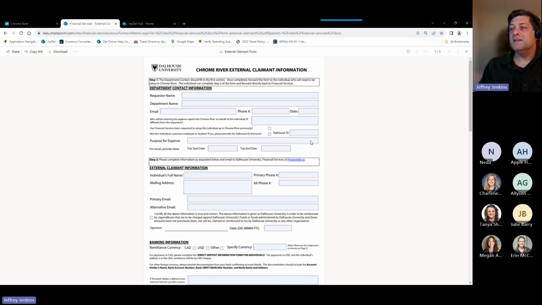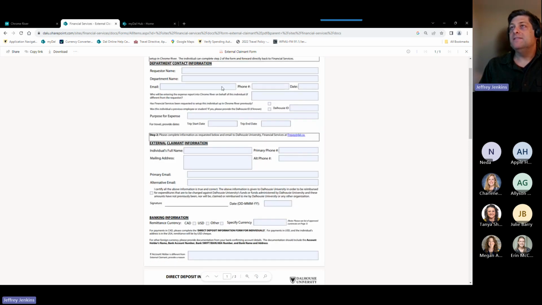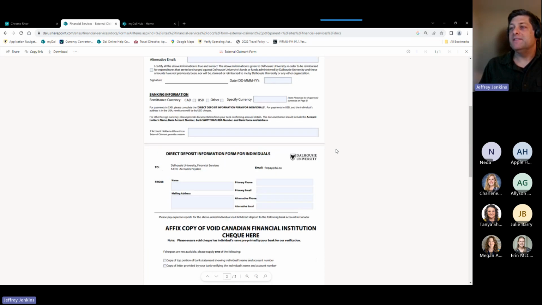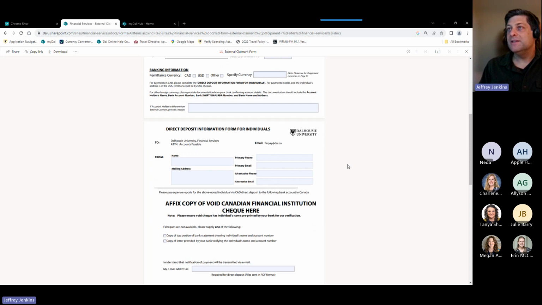Basically what they're coming to Dalhousie for, and when it's going to be. Then you would send this along to the external claimant, and they would fill out their information, the mailing address, their email, and then their banking information down here. And then they would send this completed form to FinPay, and we would put them in as an external claimant into Chrome River. And I can show you how to do that right quick.